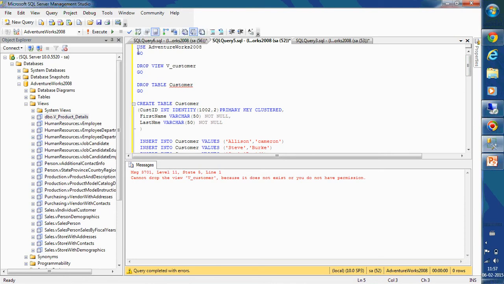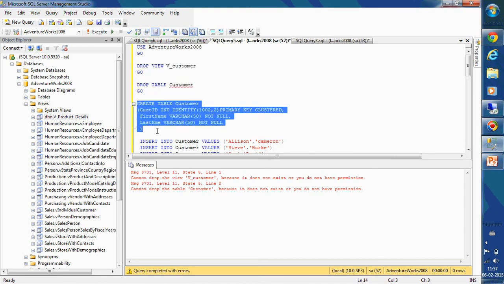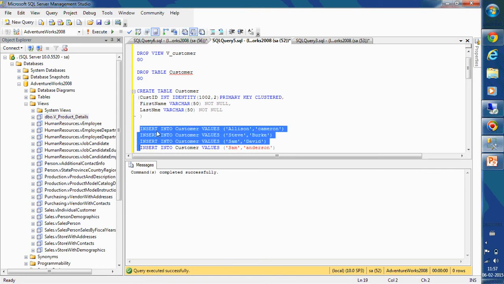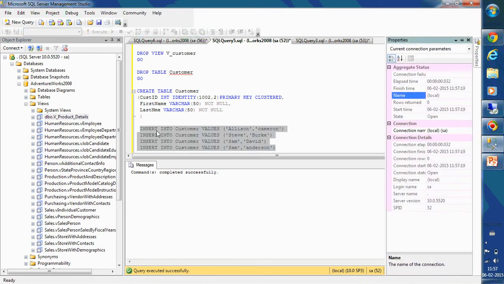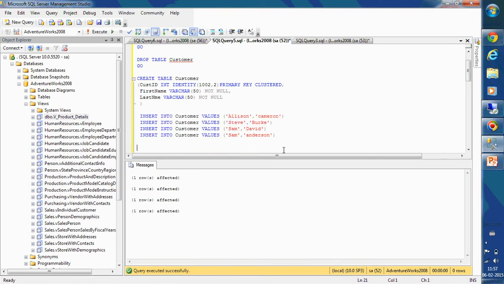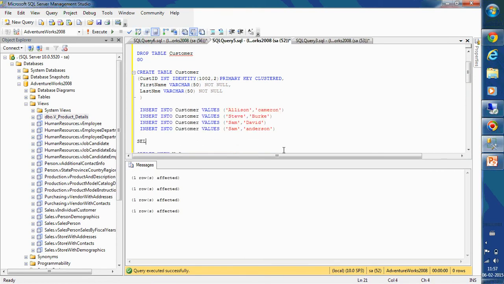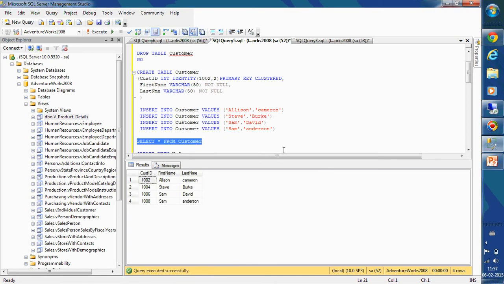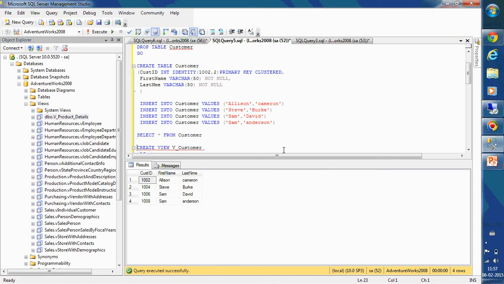So let's go into another example. I'm going to initially drop the objects if they already exist, else I'm going to create a table called customer with 3 columns: customer ID, first name, last name. I'm going to insert 4 rows. So there you go. Let's see how the customer table looks. Good, we have 4 rows.